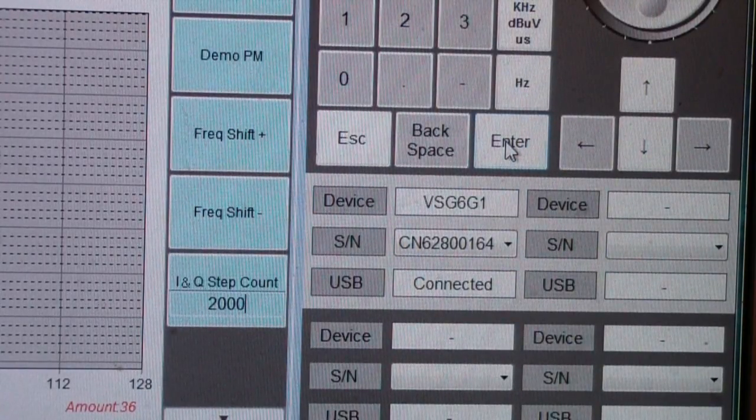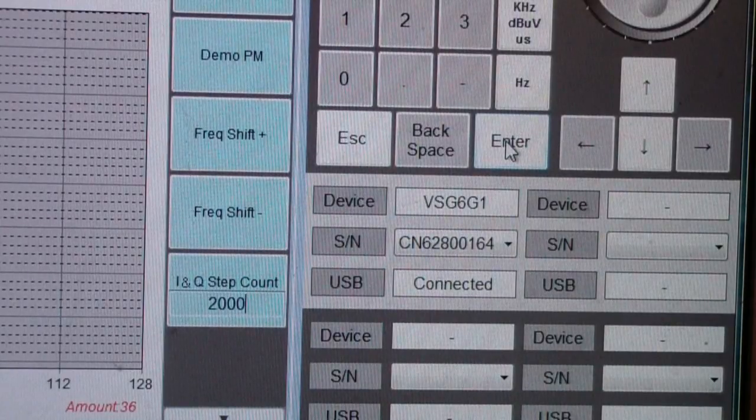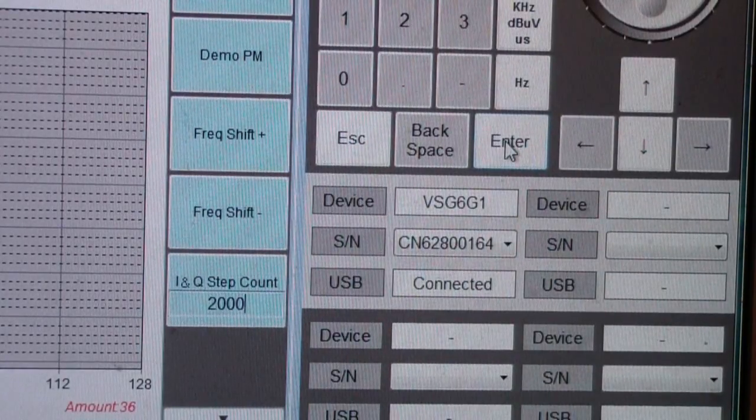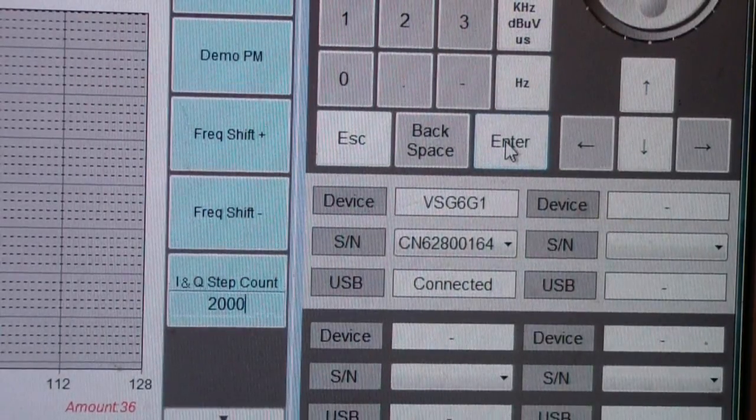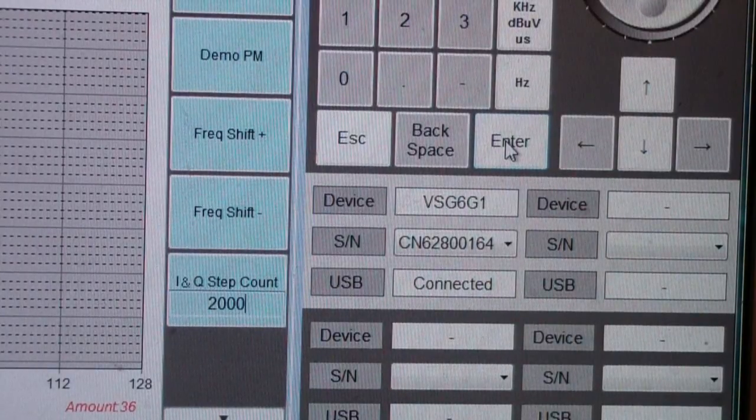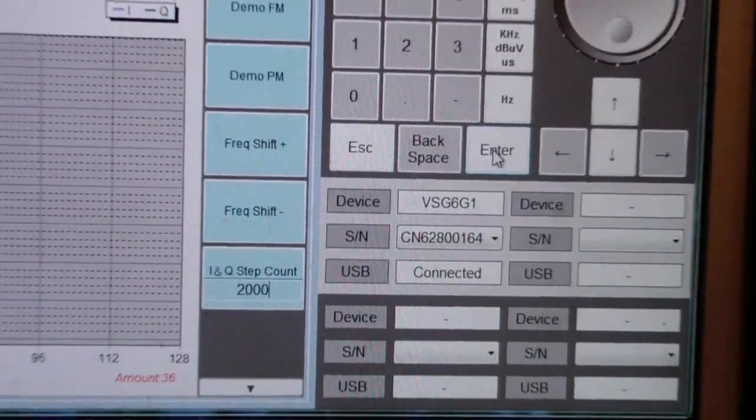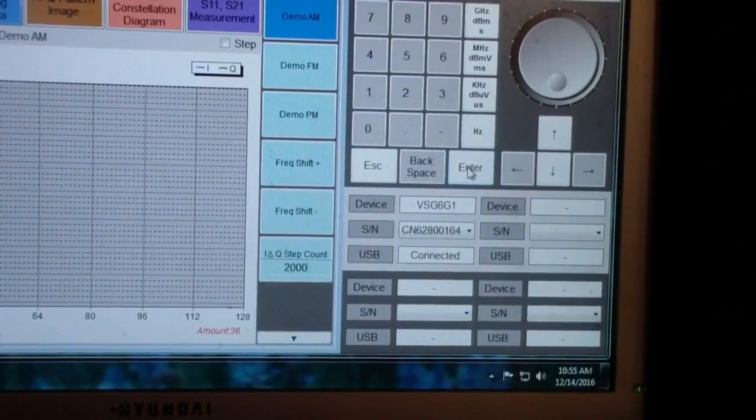So we now have set up a 2000 count I and Q signal modulating a 1.2 gigahertz carrier, or in other words, 2000 counts equals 1 kilohertz. Now I'm going to back out a little bit.